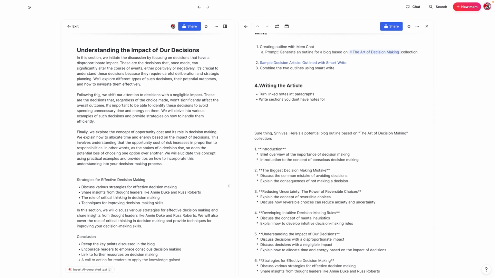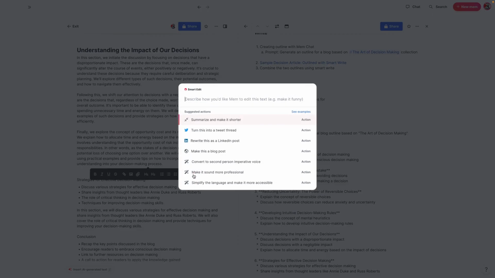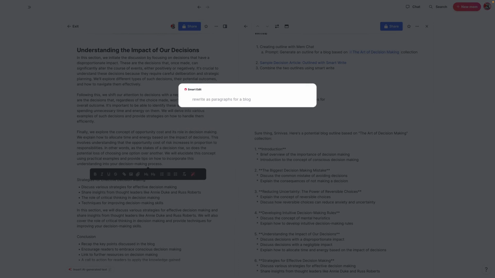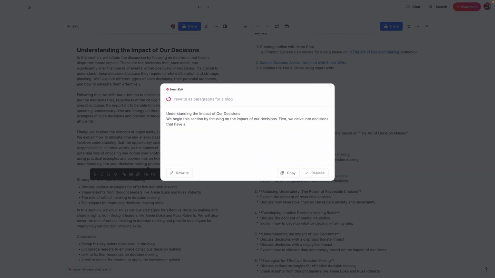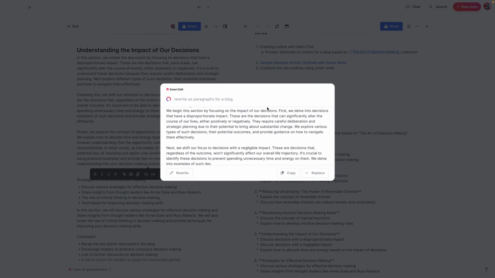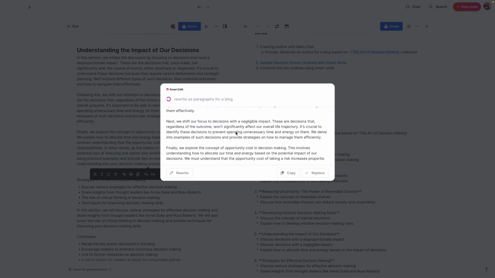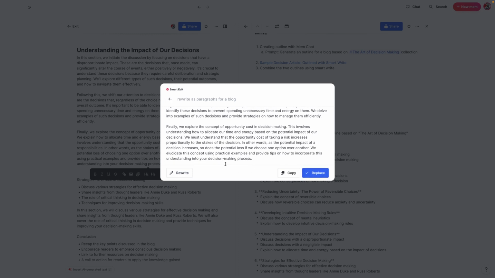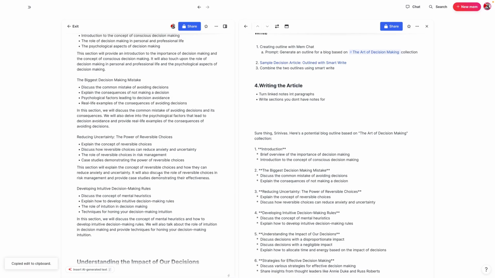So you can see here that it kind of mangled this a little bit in terms of saying what we're going to talk about. And so what I could do is just say, okay, rewrite this as the actual content, and say rewrite as paragraphs for a blog. And so basically what we're doing is going through a bunch of iterations here. And so every now and then, you can see that it doesn't necessarily come out perfectly, but it gives you a starting point where you can go and modify it however you see fit using similar AI prompts.